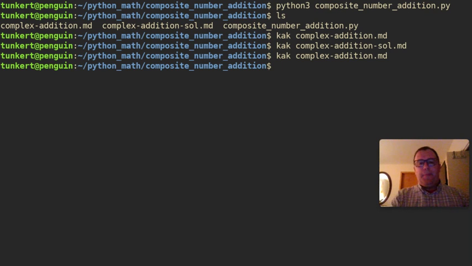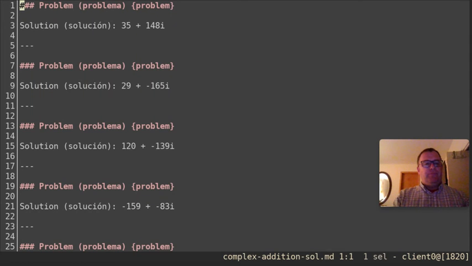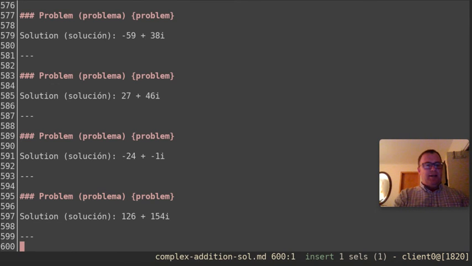Let's quit out of here. Let's go here. 120 plus negative 139i. So we've checked 3 of the problems. The algorithm should work for all of them. We've got 100 problems. So one thing I want to do is go to the end of these files.